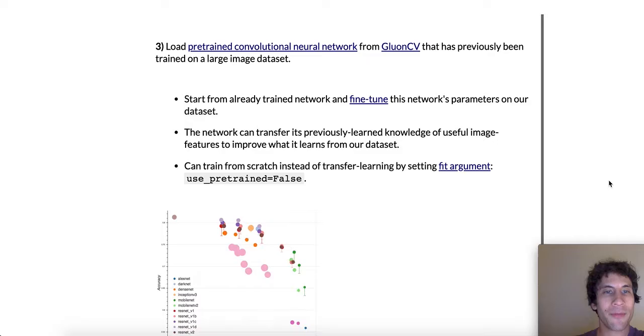Another step of fit is to load a pre-trained convolutional neural network from Gluon CV, which is a repository of pre-trained computer vision models that have been trained on a large data set of images, usually the famous ImageNet data set. By starting from a pre-trained network and fine-tuning this network's parameters on our dataset, the network can transfer its previously learned knowledge of useful image features like edges, textures, etc., or parts of objects even, to improve what it learns from our labeled dataset. This is particularly important if our data set is pretty small, as is the case here.